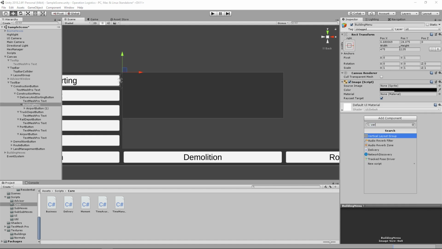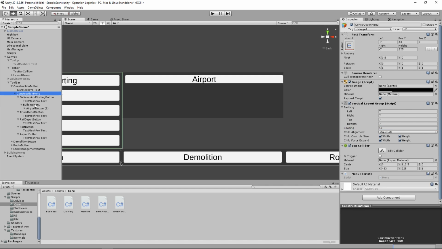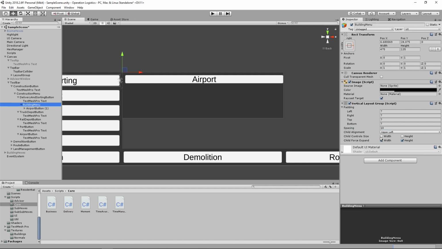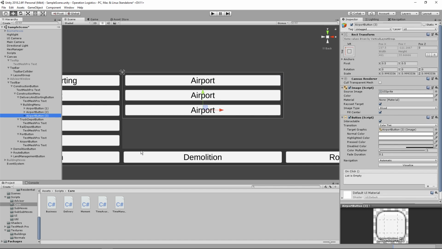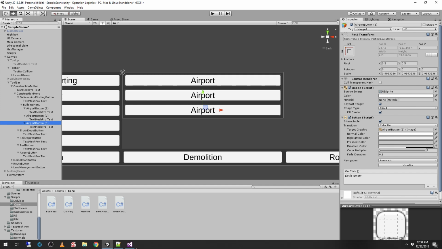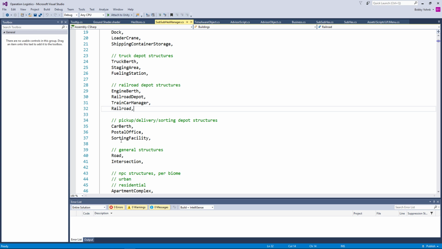And then I'm going to put in a vertical layout group, and then have the same padding, 777. I believe this one was 10. Yes, indeed. Okay, child controls sides, width, and height. And then 3. Excellent. And this one is car berth, postal office, and sorting facility. So the postal office is basically going to be where the cars are based-ish.